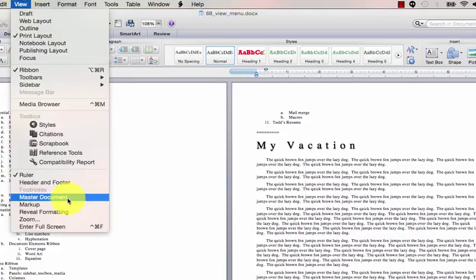Master document, I've never used in my life. I don't find it very helpful. So that's just something you could just sort of glance past or Google it if you're interested in reading about it. But I'd be willing to lay a wager that you won't find it very helpful either. I find markup to be also equally unhelpful. But reveal formatting is sometimes helpful.